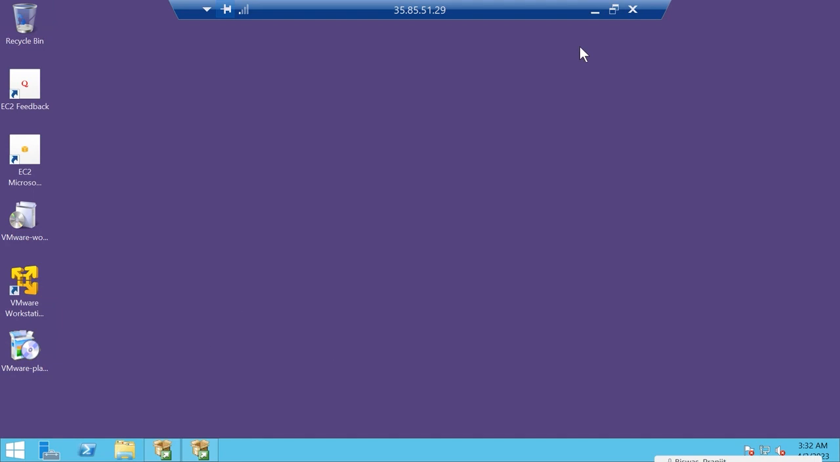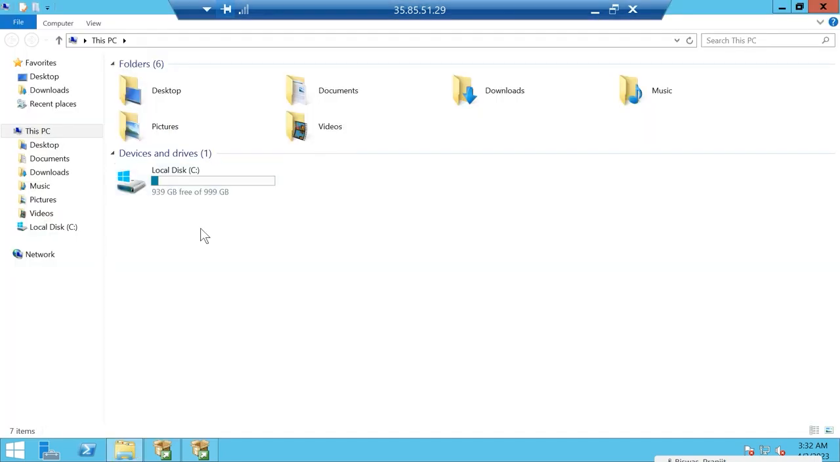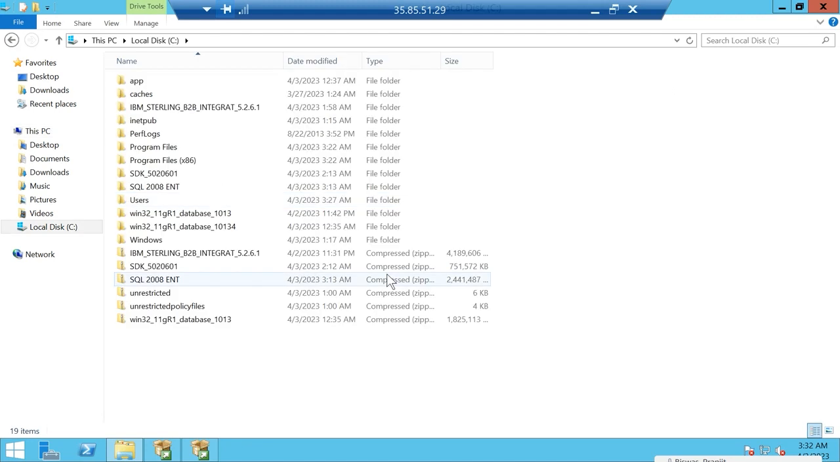Okay. Now, so how did I get started, right? If I go to my local disk, what I've done is I have downloaded the 5261 Sterling B2B Integrator media file. So it's a zip file, and I placed it in my local C drive.